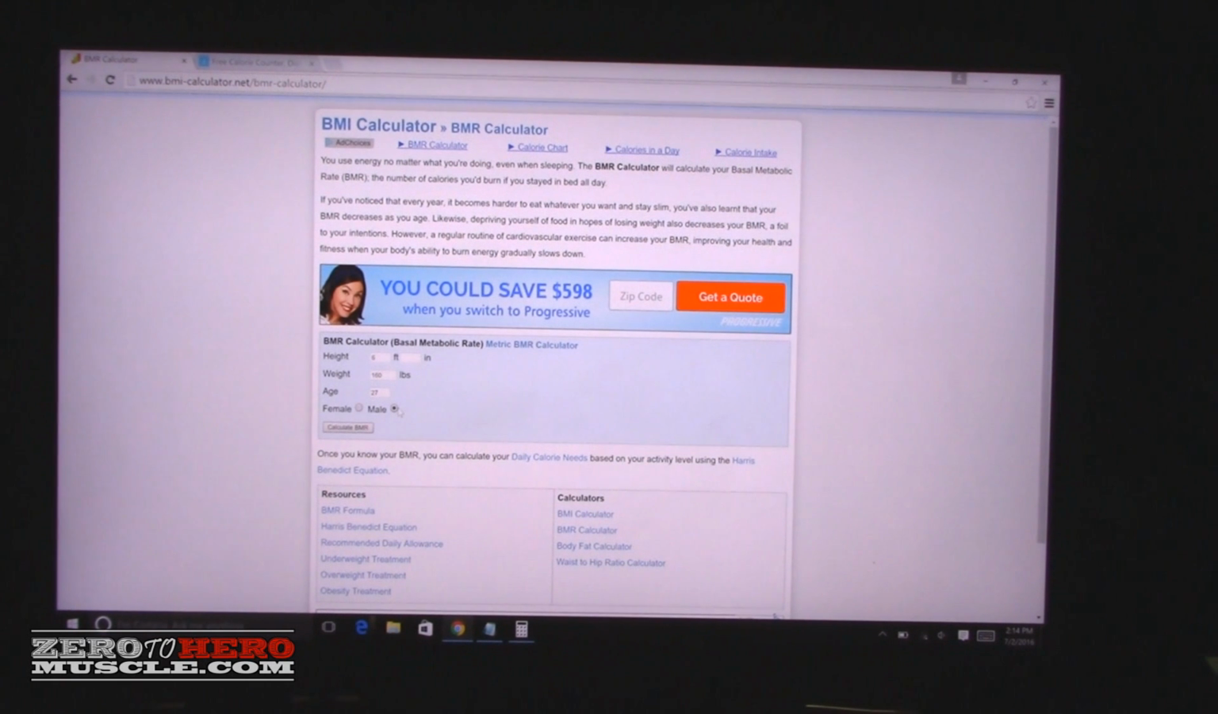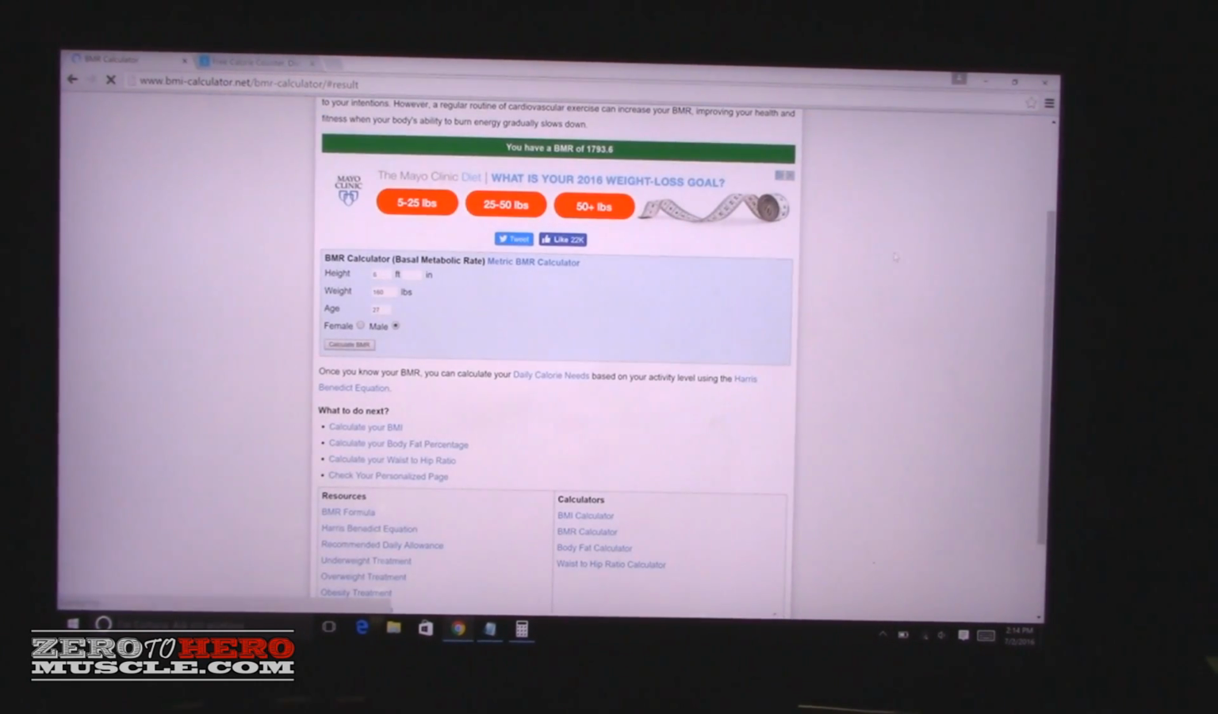So once you've entered all of your attributes, your height, your weight, your age, and your sex, go ahead and hit that calculate BMR button. And that's exactly what this tool does for you. It's gonna be highlighted right here in green and tell you what your BMR is. And it's telling me my BMR is 1793.6.